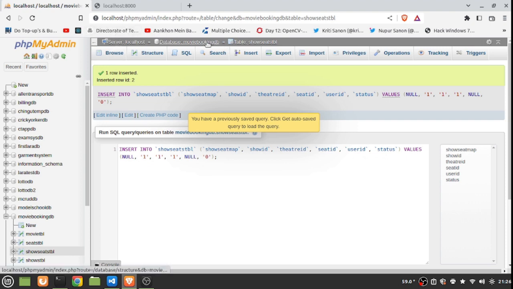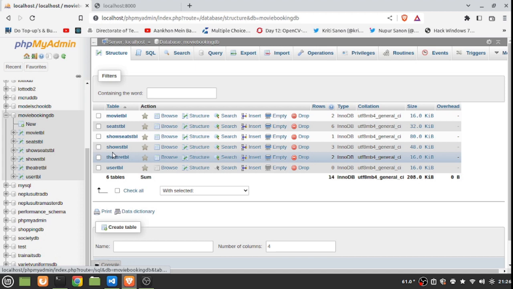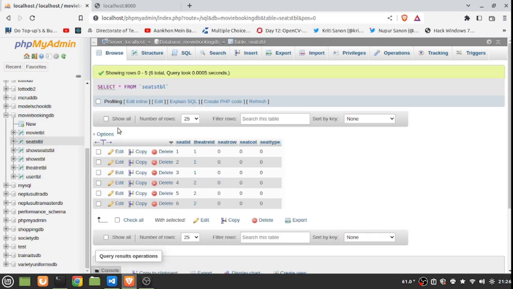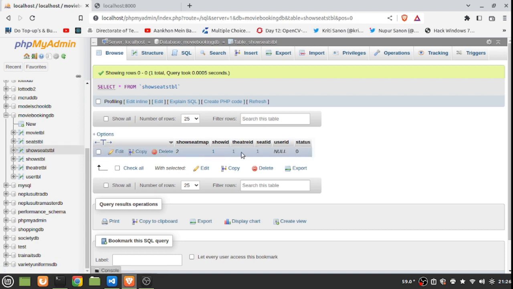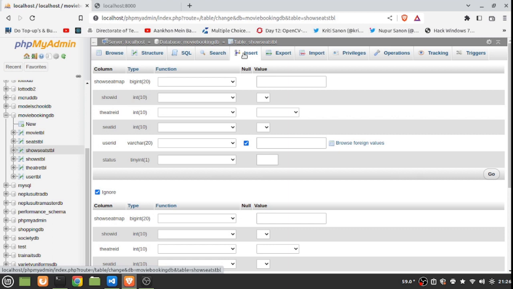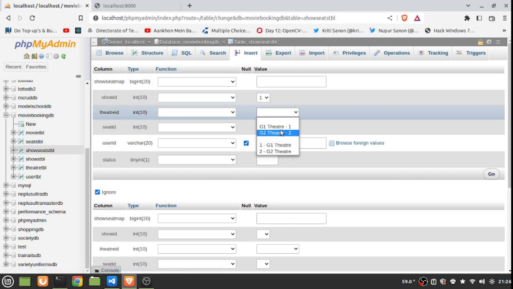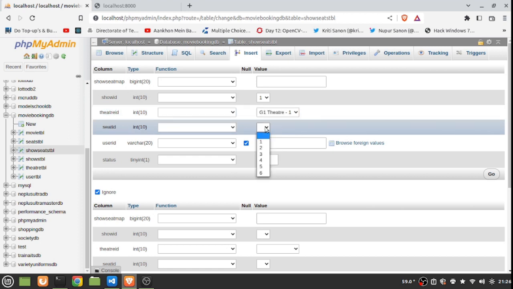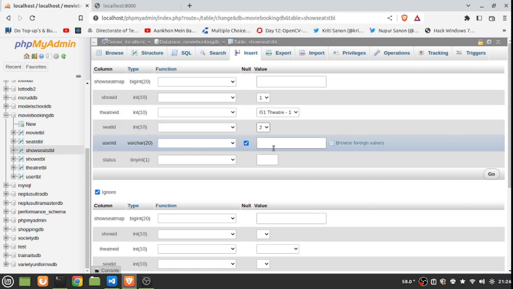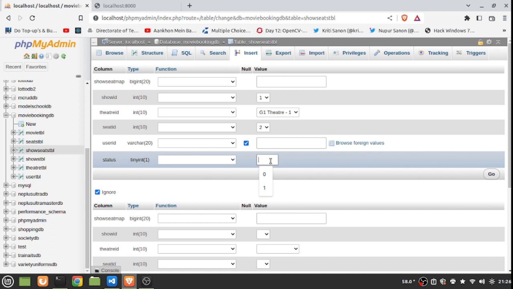Just making sure we have it assigned over here. Theater, it's the show seats table. Yeah, we have this seat over here, theater 1. Okay, seat ID, and again we'll have yet another seat, one more seat. Just for the sake of it, G1 only I'll add. Seat ID I'll keep 2 over here, and here what I'll do is I'll keep the status as 1.